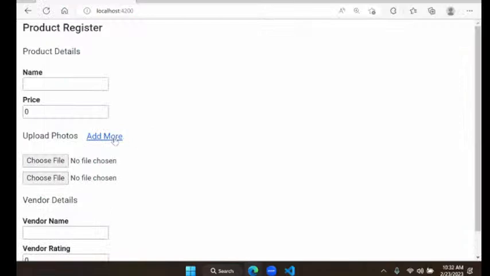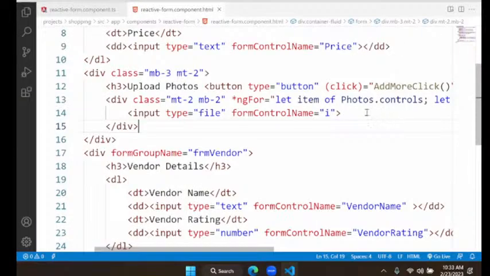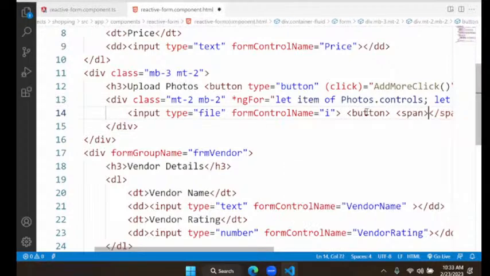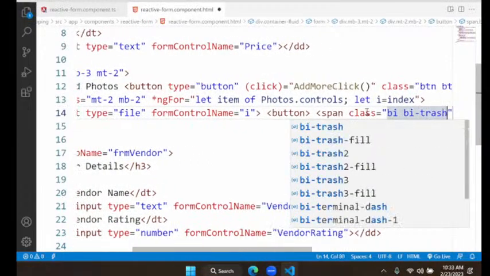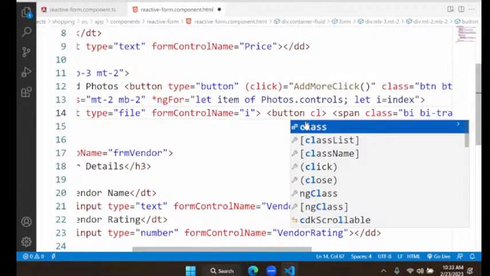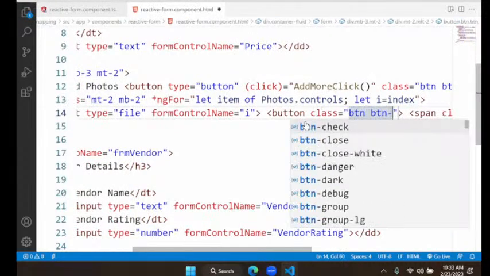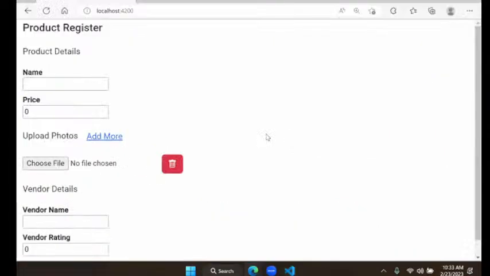Add more, one more is added, one more is added. And I must be able to remove them. That means here we will put another button. In this button we will put a span with class bi trash. And here I will keep the button as class btn and btn-danger. Now you can see there is a delete button.